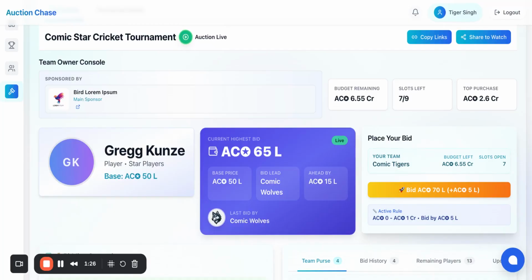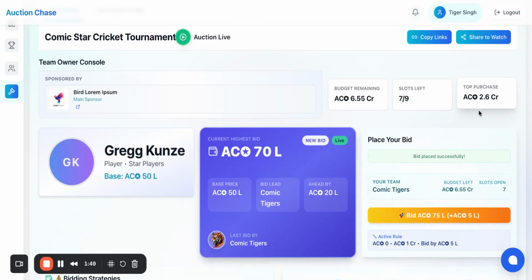Now currently we can see that Comic Wolves are the team which has bid for 65 lakh, and say I want to go for this player specifically and I want to increase the bid, I can just go on to bid and I can click 70 lakh and my bid would automatically increase. So let's start and bid for 70 lakh. The bid is now at 70 lakh.